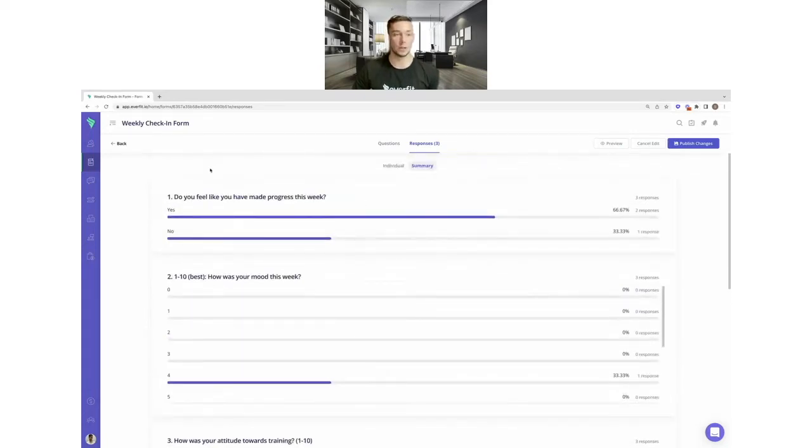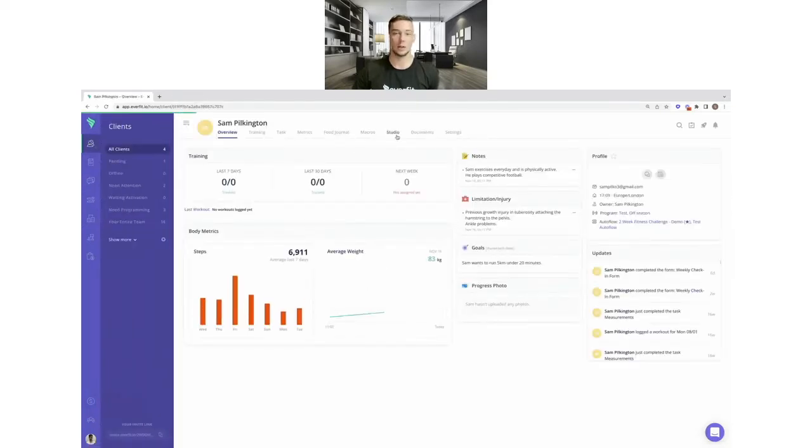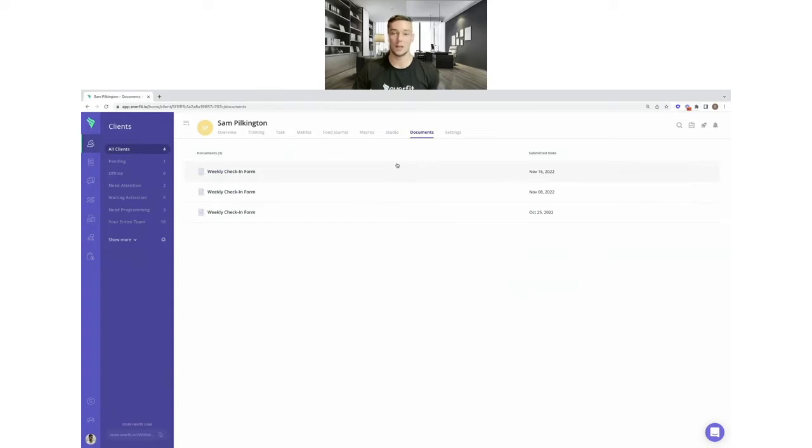Cool. For individual clients as well, you can go into their individual client page and you'll have all of their documents and forms that they filled out stored in here too. So you can click into them, see all of that data as well.